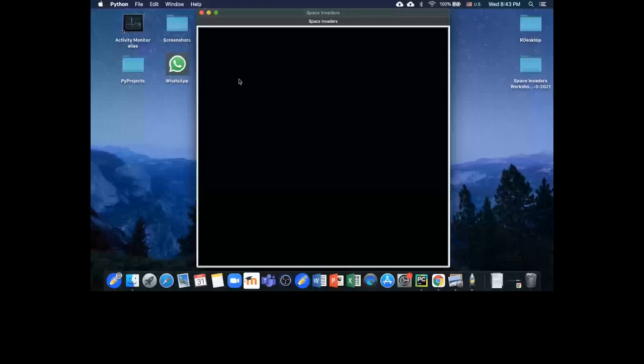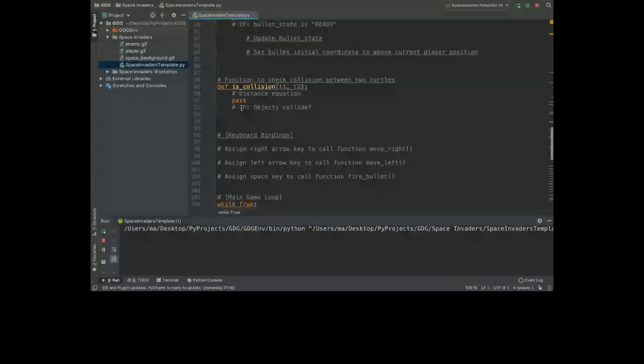So if you have an indentation error for the functions, we will simply add the keyword pass. And as for the while loop, we have placed the command wn.update to update our game window. So the pass keywords are just placeholders. We will delete them once we get to actually writing what is inside each of the functions. Okay.